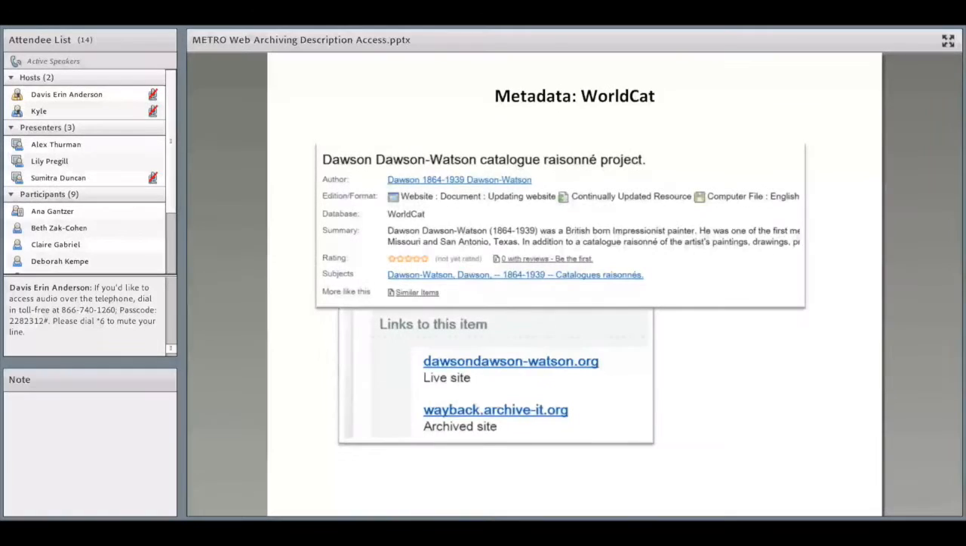So let's look at the record in various systems. Here's an example record for the Dawson-Watson catalog resume. And Dawson-Watson, if that's not a name that's familiar to you, was a British impressionist. Here you see a screenshot for the Dawson-Watson catalog resume record in WorldCat. You'll notice that the record contains two links, one for the live site and one for the archive site.